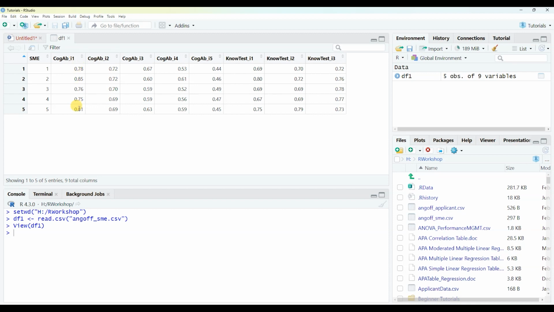Each one of these values represents a probability. Again, these probabilities are from the subject matter experts, where they're estimating the probability that a minimally qualified applicant could respond correctly to a particular item. You'll see the probability for the first item is 0.78 from subject matter expert number 1, and then you can see their estimated probabilities all the way down here.